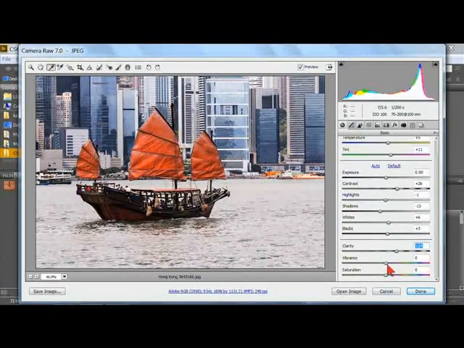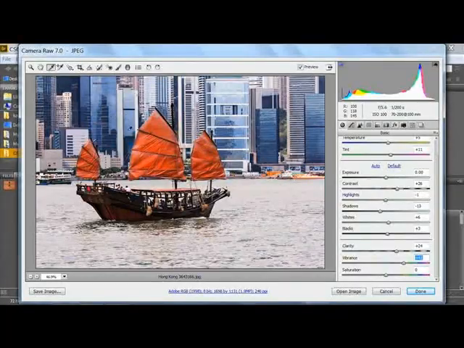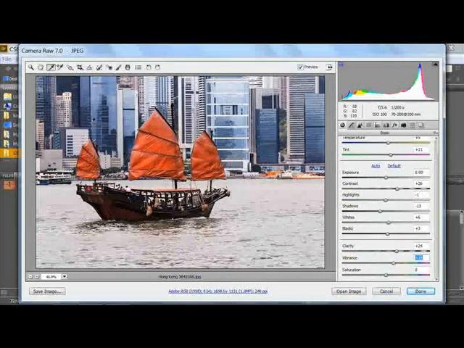vibrance and saturation. Now, vibrance has to do with the quality of the color. And if we pull up the vibrance, it's real subtle, but you can see how the blues and the oranges are a little bit more intense color. Otherwise, they're a little bit more muted color. But there still is some blue and some orange in there. Let's go ahead and pull it up just a little bit so they're more intensified.